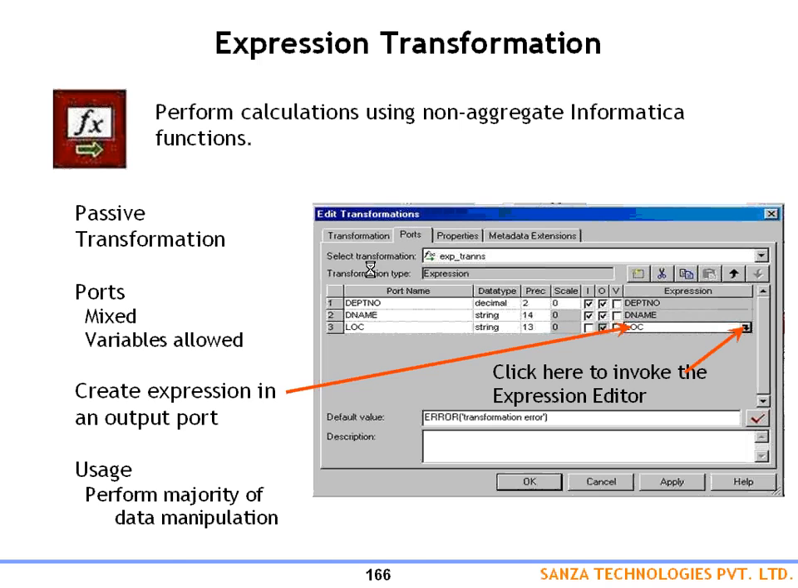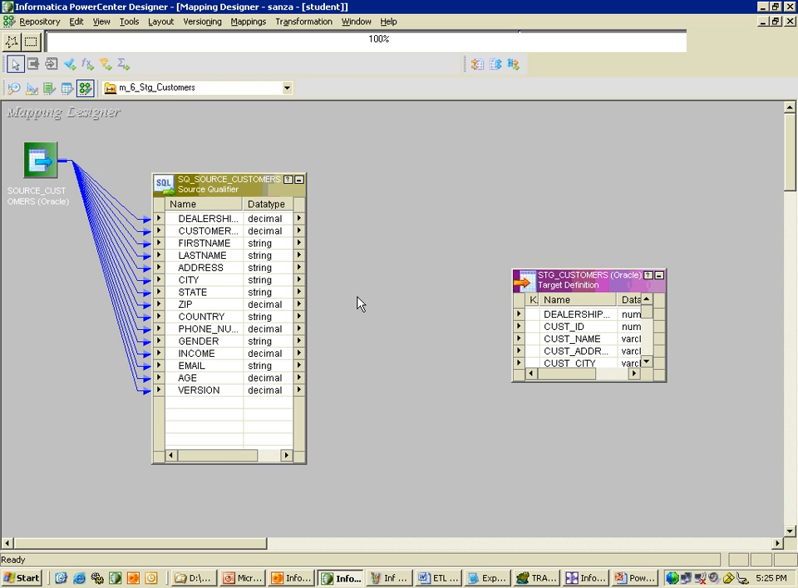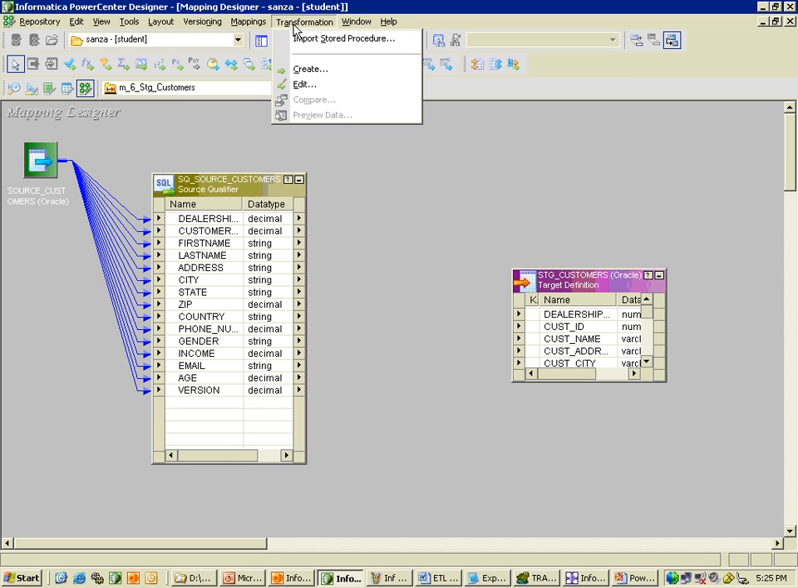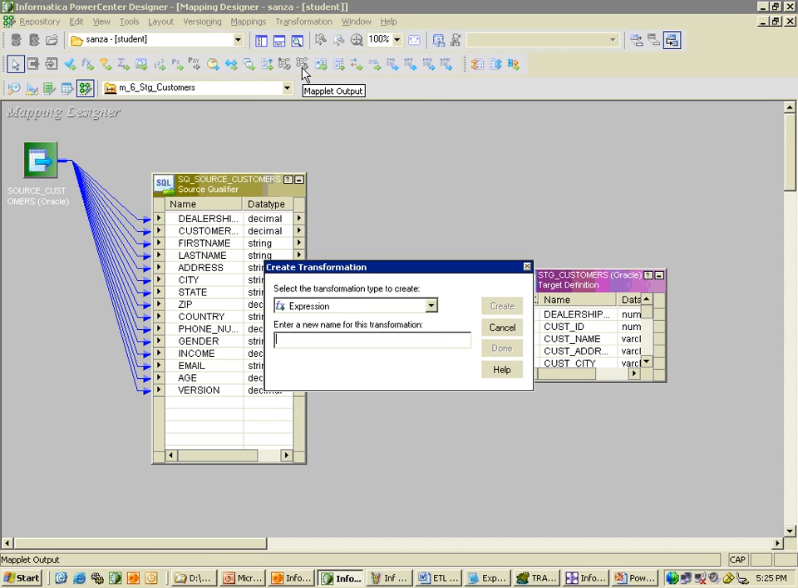So this type of data manipulation at the field level or column level, you use the expression transformation. Transformation, create, expression, syntax for EXP. We are doing multiple things, so I give it the name stj underscore customers.